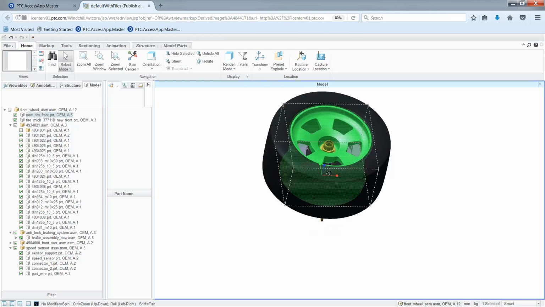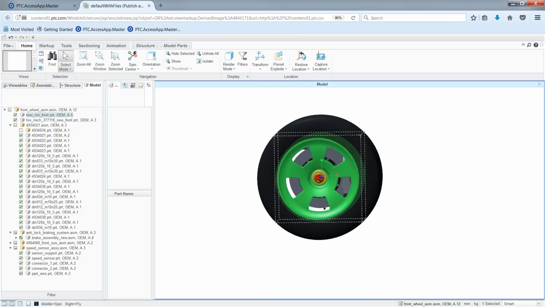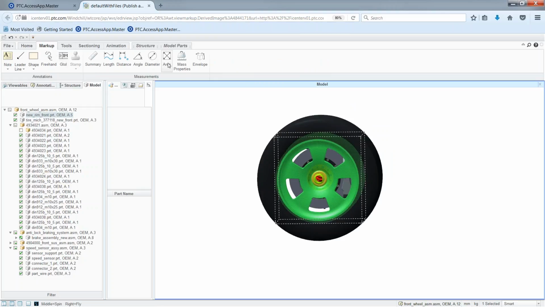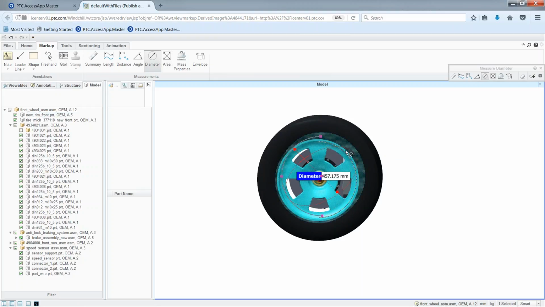and it'll highlight everything. And then say we want to use some of the markup tools that Creo provides for you. So let's go over to markup here. Say you just want to get a quick diameter of, let's say, this rim here. All right, pull it right out, and there you go.